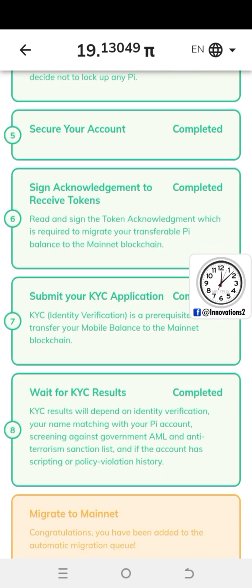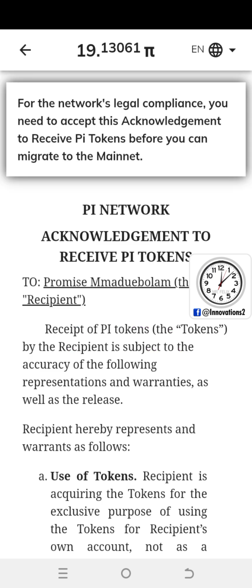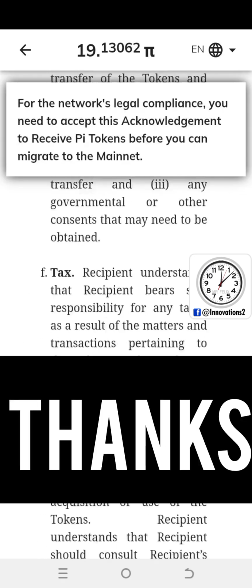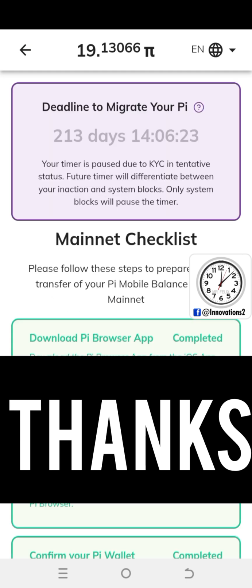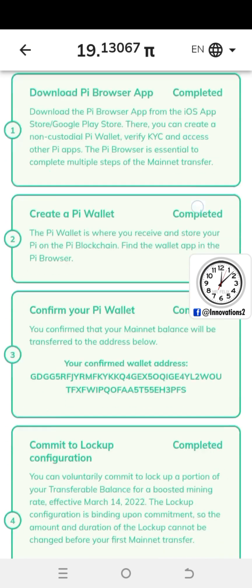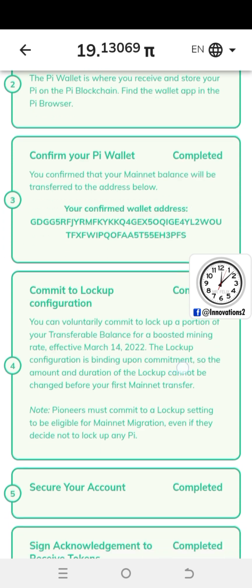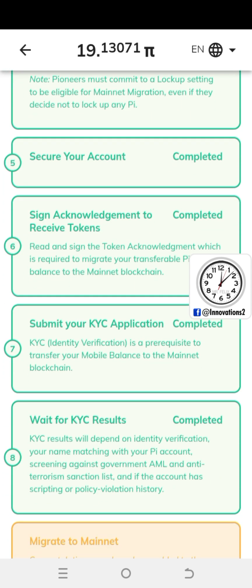All right, number 6 now. It says sign acknowledgement to receive token. Without signing this acknowledgement to receive token, you will never receive your token. So what you're expected to do here is to click on this. Once you click on it, it's going to open this document, and all you need to do is to accept it. But then it will be asking you your seed phrase. So do not be afraid. Put your seed phrase, accept the condition, and you have signed the acknowledgement to receive tokens.